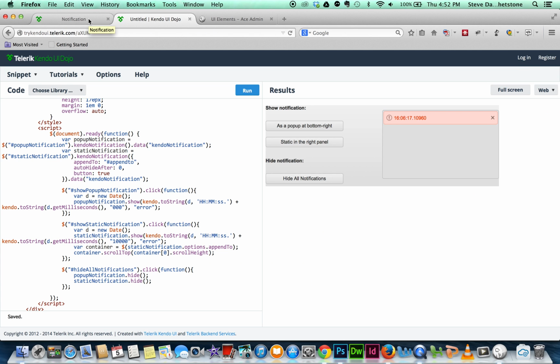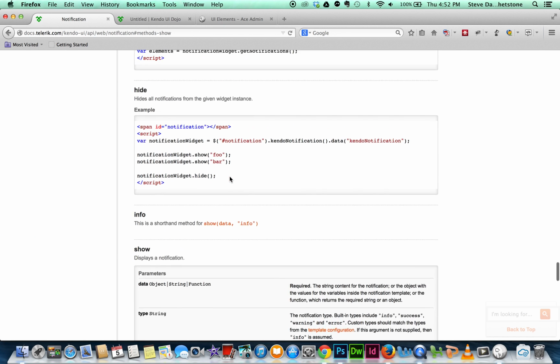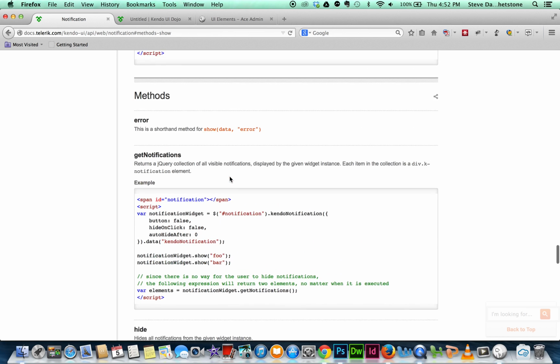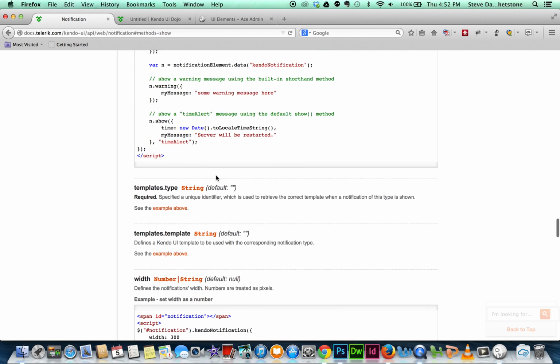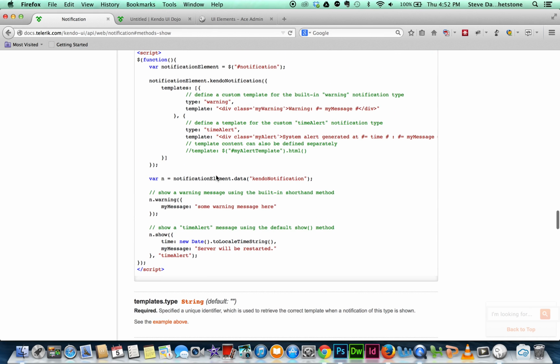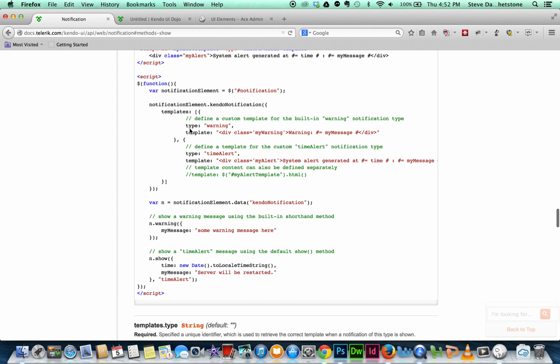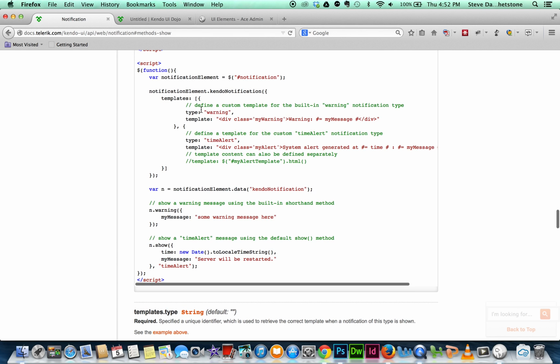Looking at this a little bit further, we know that you can actually have very customized examples. I noticed in here in the API templates, defines a Kendo UI type template to be used with the corresponding example above. So what if you don't want blue or red? What if you want like green or flashing or something like that? Well, you can create a template. Define a custom template for built-in warning notification type. Define a template for the custom time alert notification type, right? There, so then we call it time alert template div.